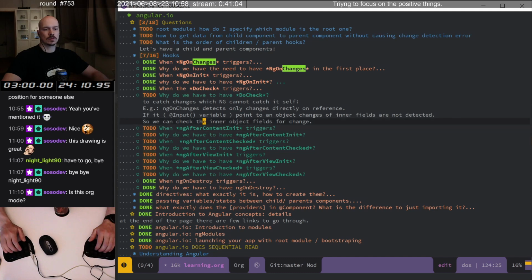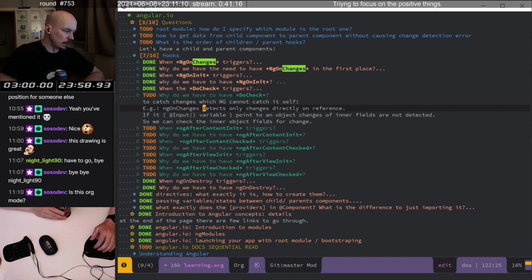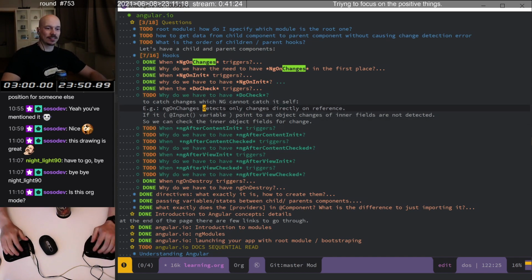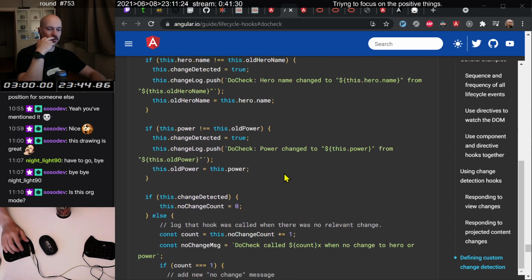Yes, this is org mount. This is org mount. Org mount is awesome. I like org mount. Honestly, that's the only reason why I use Emacs. Yeah. So here we have this.